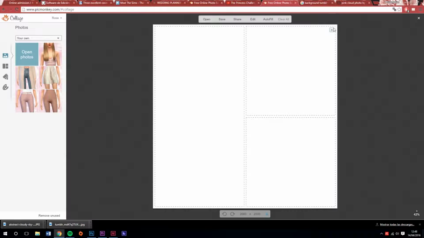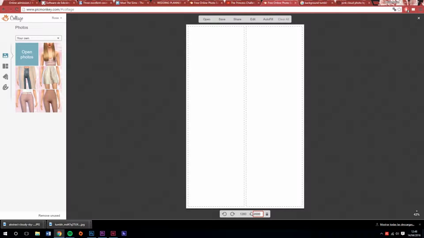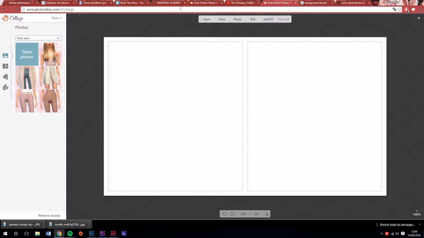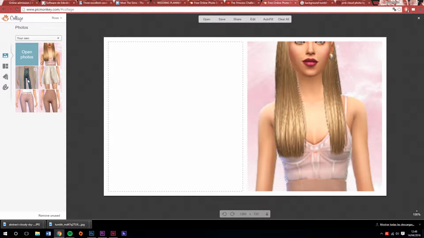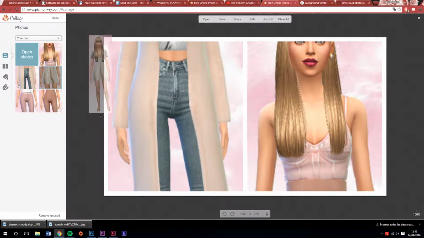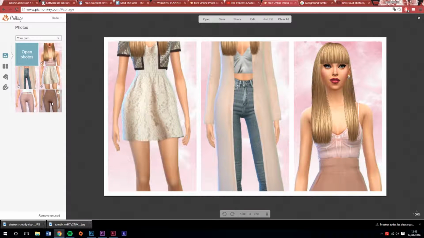Now here, what I'm going to do is first of all change the size, because this is going to be our thumbnail base. So I'm going to choose the size of the thumbnail, which is 1280 times 720, and I'm simply going to start placing the pictures where I want them. So that one is the big one that goes on that side, and then I'm going to place all the outfit ones here.